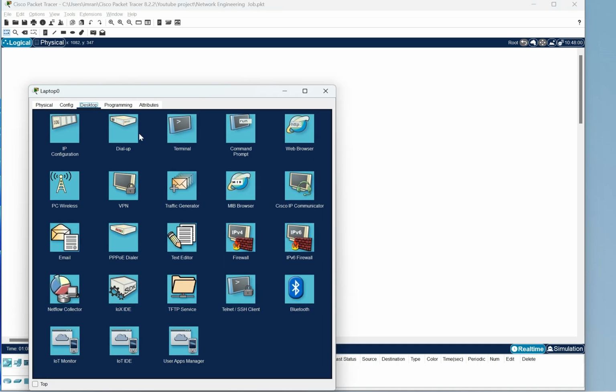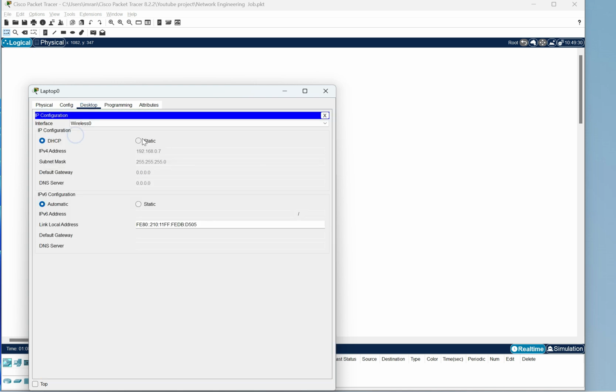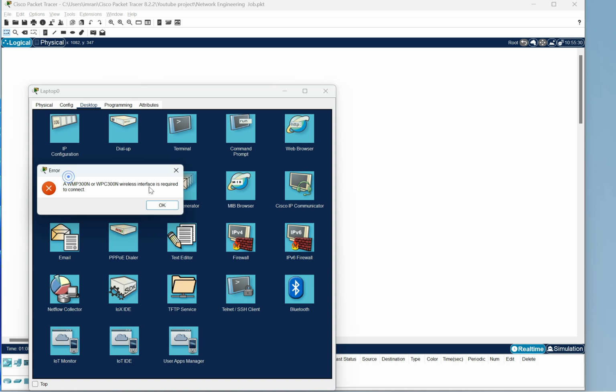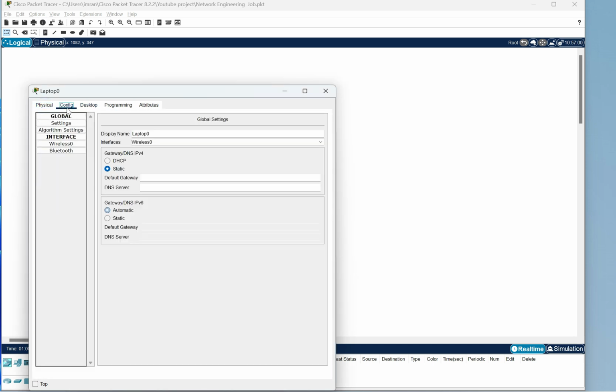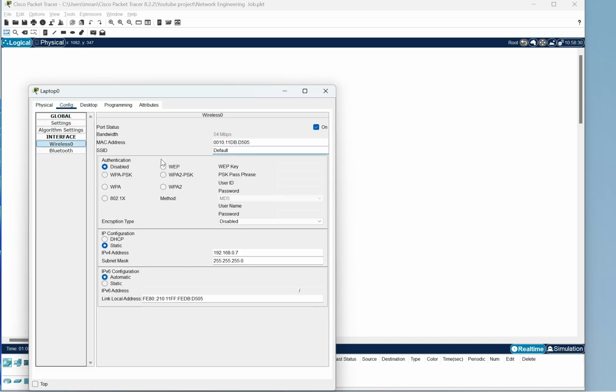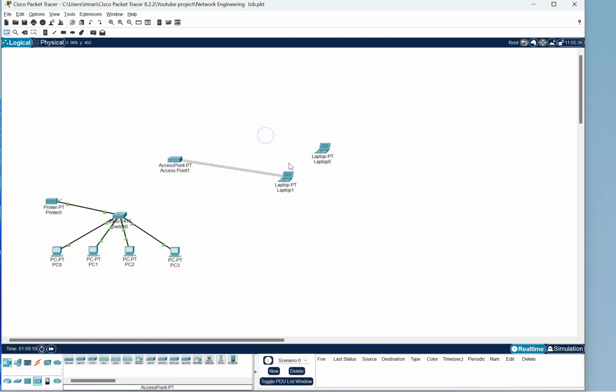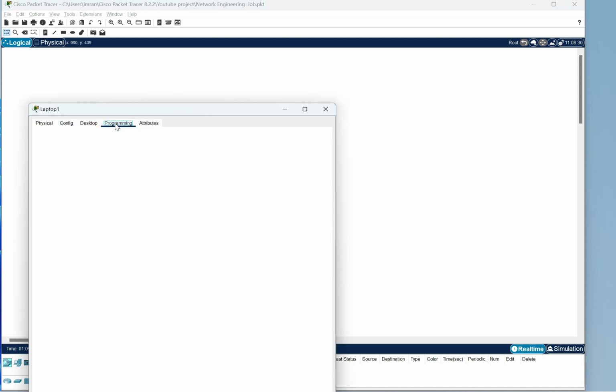We do the same thing for this laptop as well. Static, 192.168.0.7. PC Wi-Fi card. Okay, never mind. Just go to configure wireless. The key we use is WPA2, 1, 2, 3, 4, 5, 6, 7, 8. Close, it should connect now. Come on. Yes, so they're connected to the Wi-Fi, but let's try the connectivity.